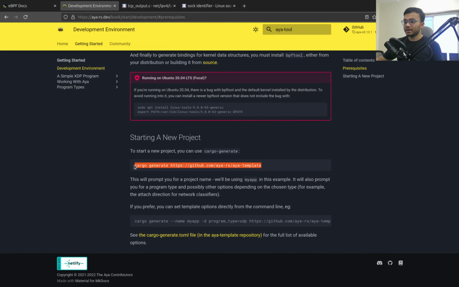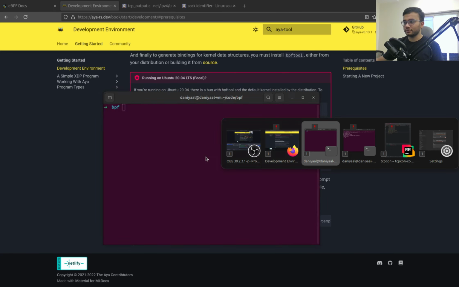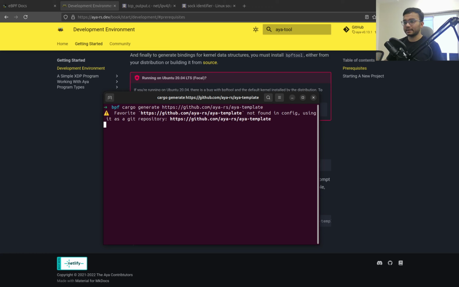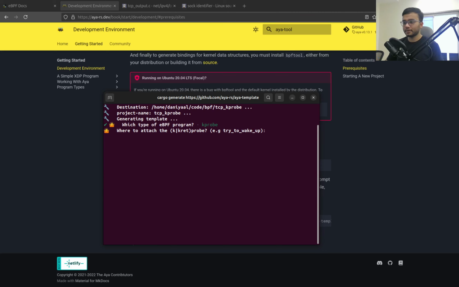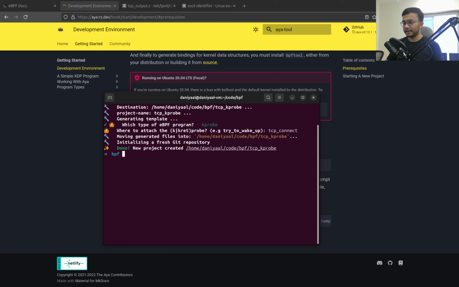So let's copy the snippet we use for generating our code, and paste that in. I'm going to call this tcp_kprobe. And the type of program that we're building is a kprobe. Now it's going to ask me which point I want to attach this kprobe at, and that's going to be tcp_connect. Great, so it's created my project. Let's open that up in RustRover.